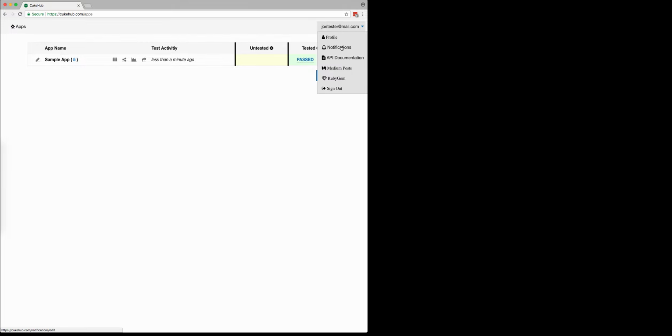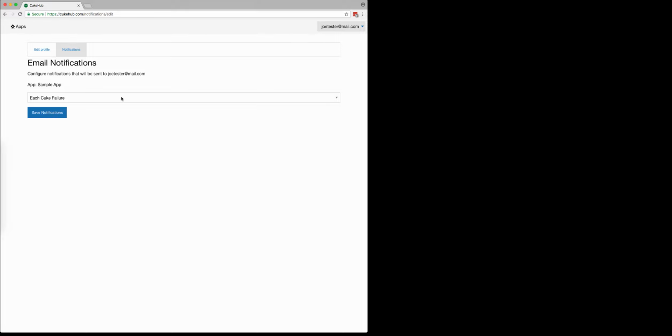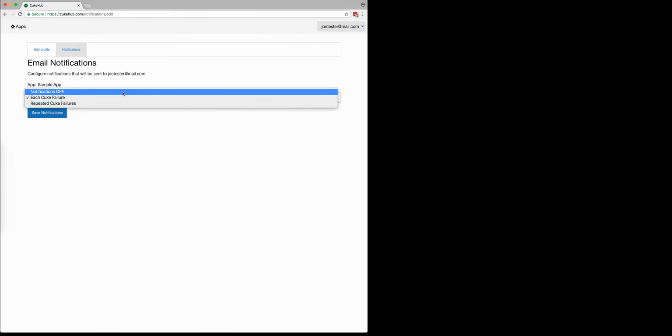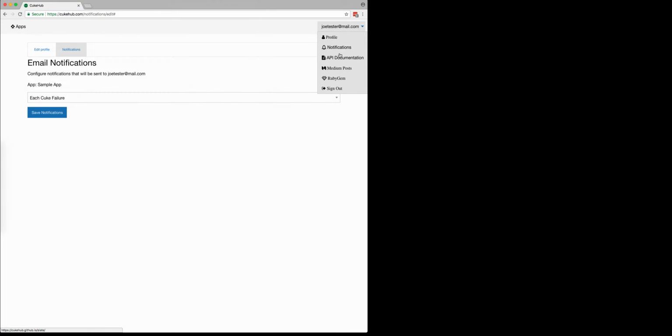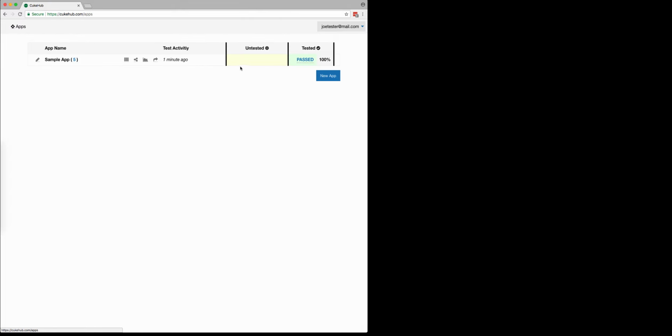There's the other links where you can sign up for notifications, so I can turn off all notifications of failures, or every time a test fails, or when it's back-to-back failures. There's some API documentation, some Medium posts if you want to go read up on those, the Ruby gem that it works with, information, and that's it.